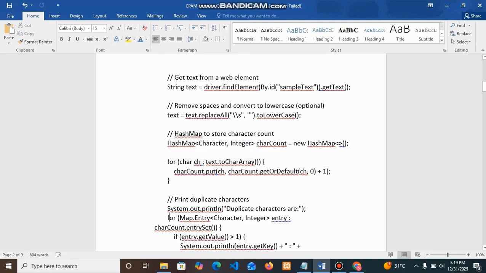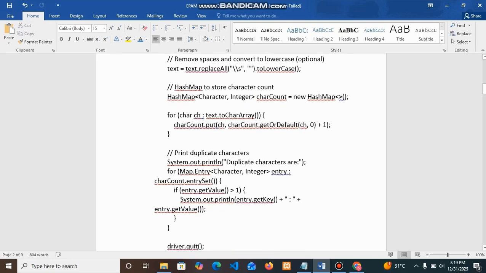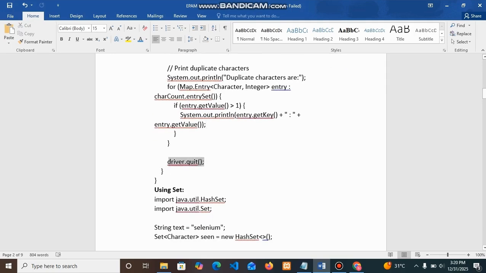And later I used a for loop to fetch entries of the char count hash map using Map.Entry, and fetching the values. If the value is greater than 1, I'm going to print the key for that value from the hash map, and quitting the driver. This is how we can find the duplicates if more than one character is part of the string.